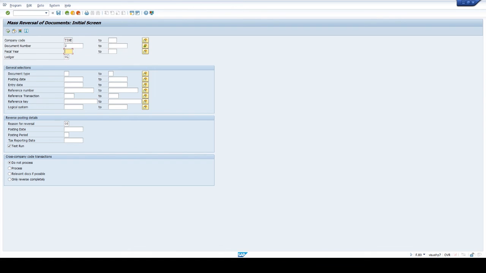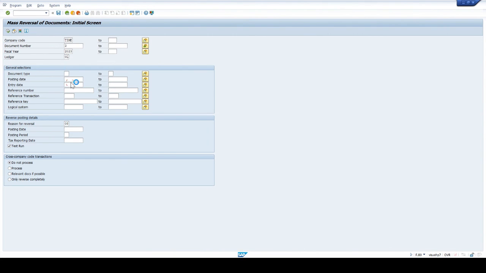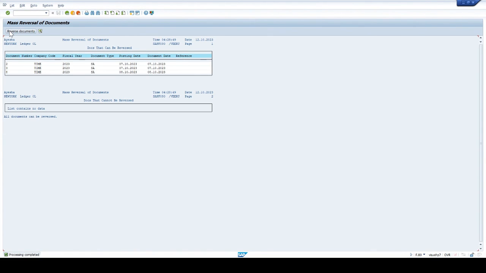Next, select fiscal year. Next, select reversal reason. I am selecting 01 for reversal in current period. Select test run and click on execute. These documents are going to be reversed. Click on reverse documents.